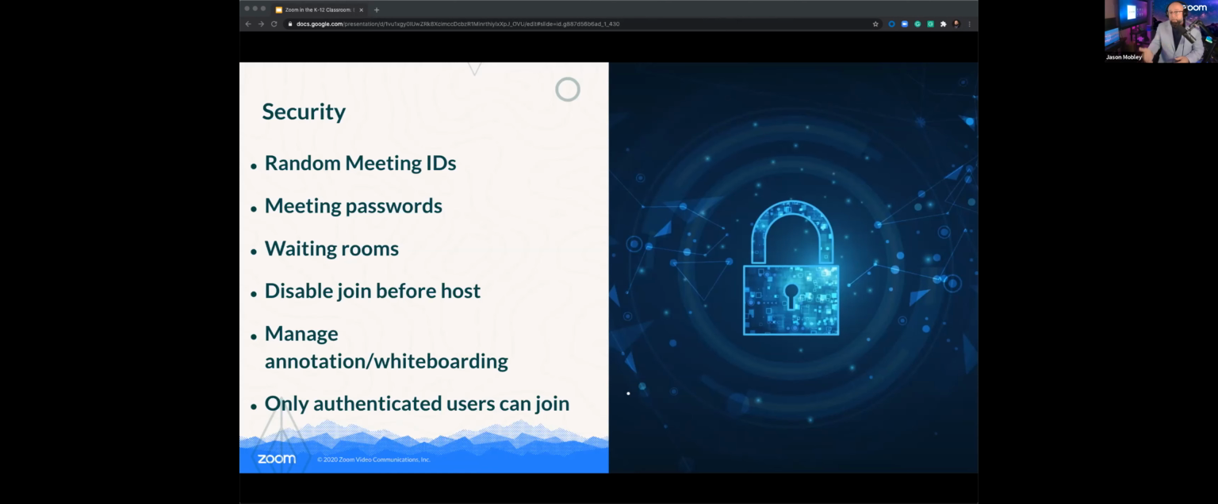Also, you have the ability to manage annotation and whiteboarding permissions. So by default, only the teacher will be able to do that. You can turn that on for the individual students. And then if your students actually receive a school-based email address, especially for your middle schools and high schools, from that perspective, we can allow only authenticated users to join. So if they have that school-related email, we'll let them into the meeting. That's a setting you can enable as well.